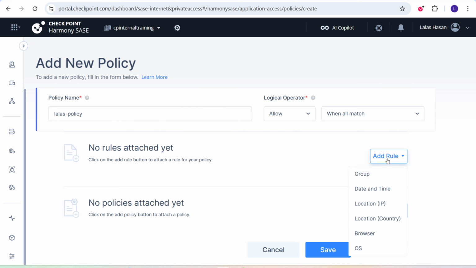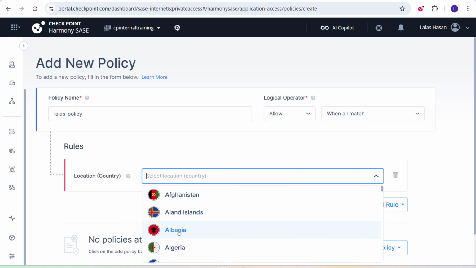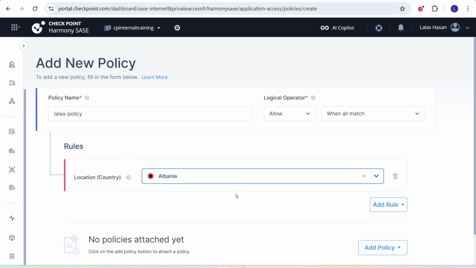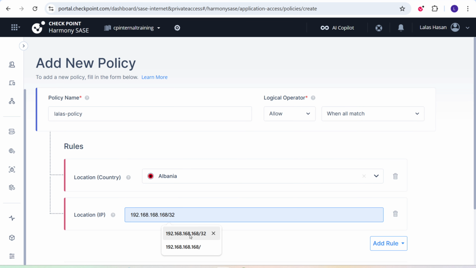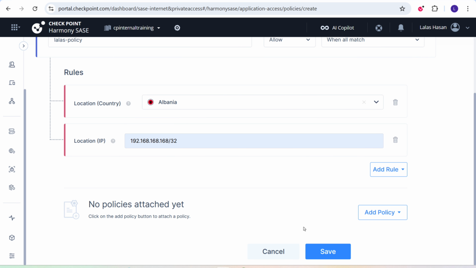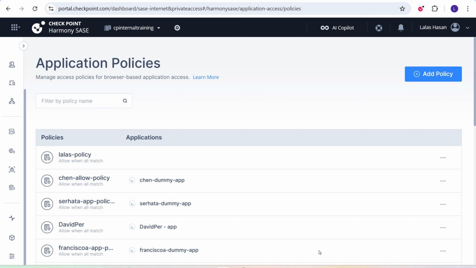So first, let me add the rule. I'm going to add a country mismatch. I'll select some random country which will fail, Albania, and I'll also select an IP address, 192.168.168.168/32. After that, I can save, and it will create an application policy. We have completed the first part of the demo.